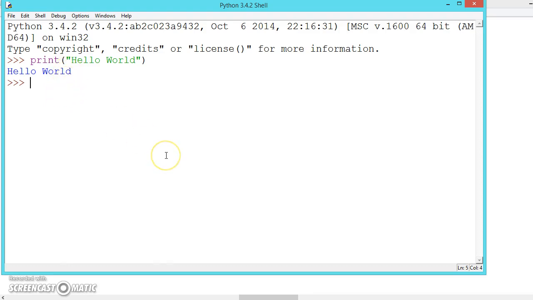We can use either double quotation or single quotation. Both are the same. Depending upon your comfort, you can use any of these. And print is a function and it should be in a pair of parentheses, which are brackets. Inside the brackets, whatever you write, it will print out.